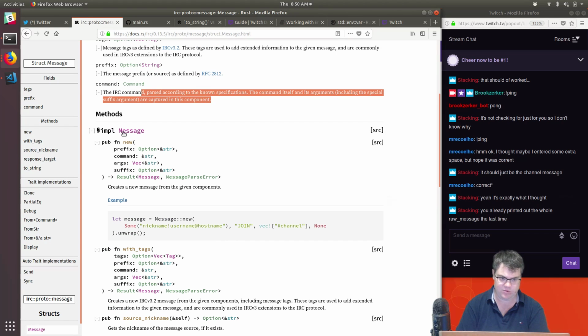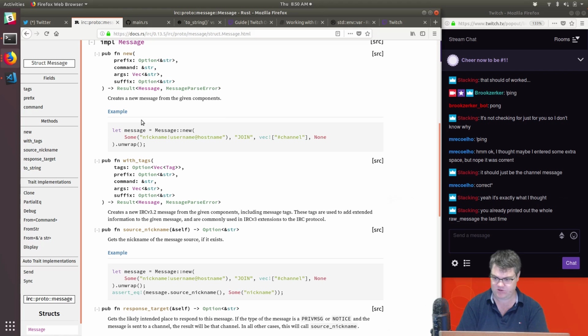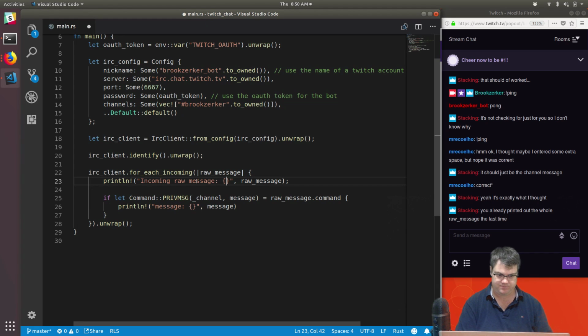And so we have implement on message. We obviously have new. We're not going to care about that because we already have it. We already printed out the whole message. I'm just wondering if there's other things we can get easier. Source nickname: get the nickname of the message source if it exists. Okay, so source nickname will tell me who sent it.